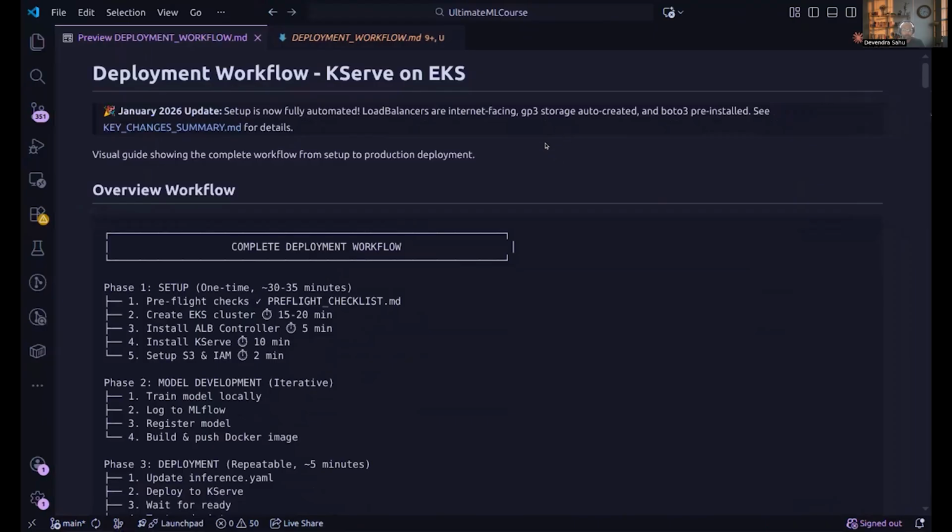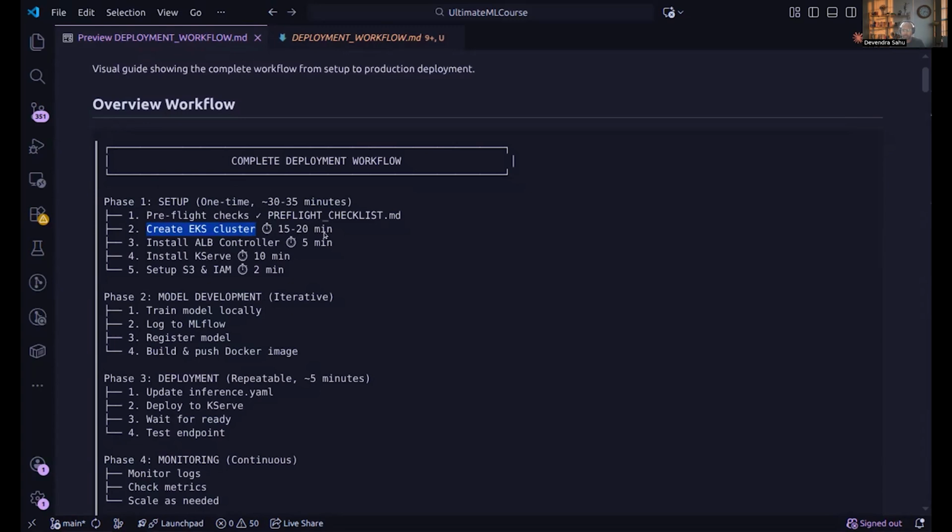Okay, so what have we done to achieve that demo, right? So this is the workflow. First, we create an EKS cluster. We just run a script. It takes 15 to 20 minutes. Actually, it took 25 minutes for me. Then we install a load balancer controller, which takes a couple of minutes. Then we install Kserve, we set up S3 and IAM permissions. That's basically infrastructure phase one.